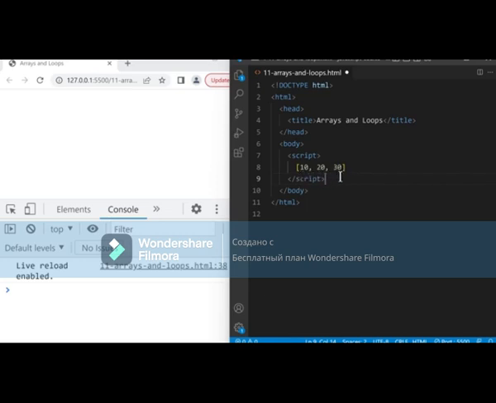Now, arrays themselves are also values, which means we can save them in a variable. So at the front, we can create a variable using const, and let's name it myArray, and we'll make it equal to this array.